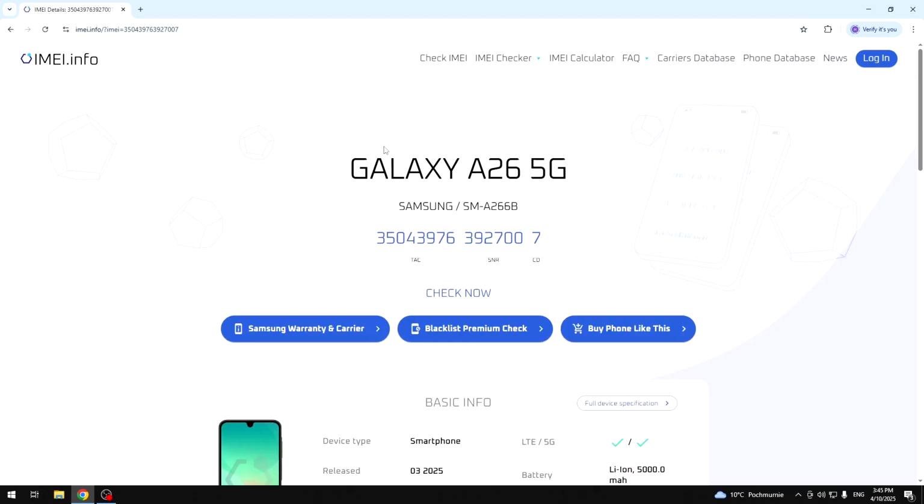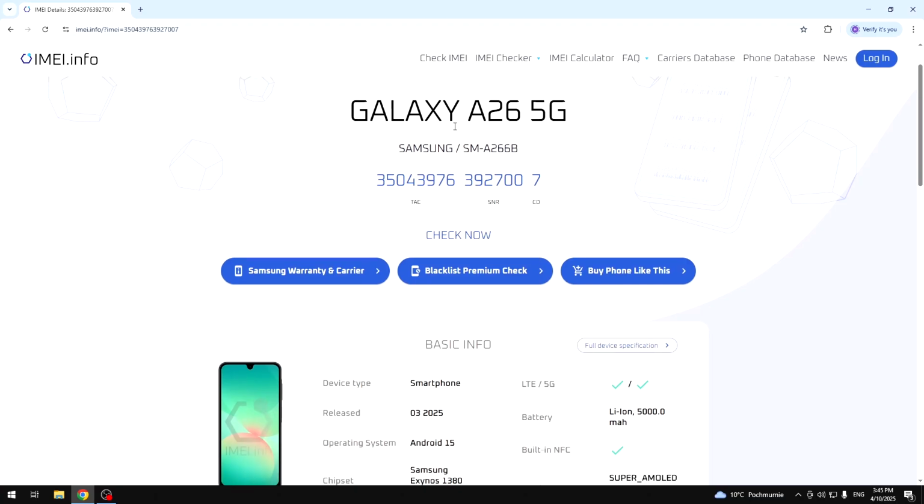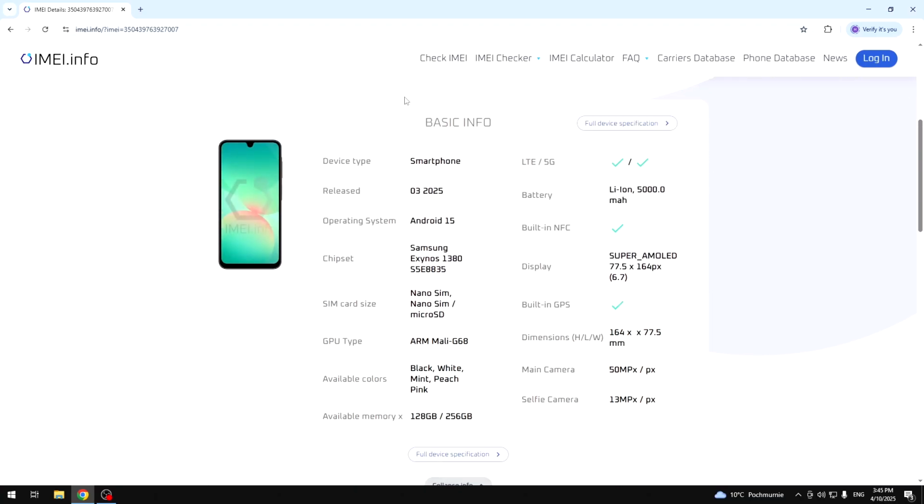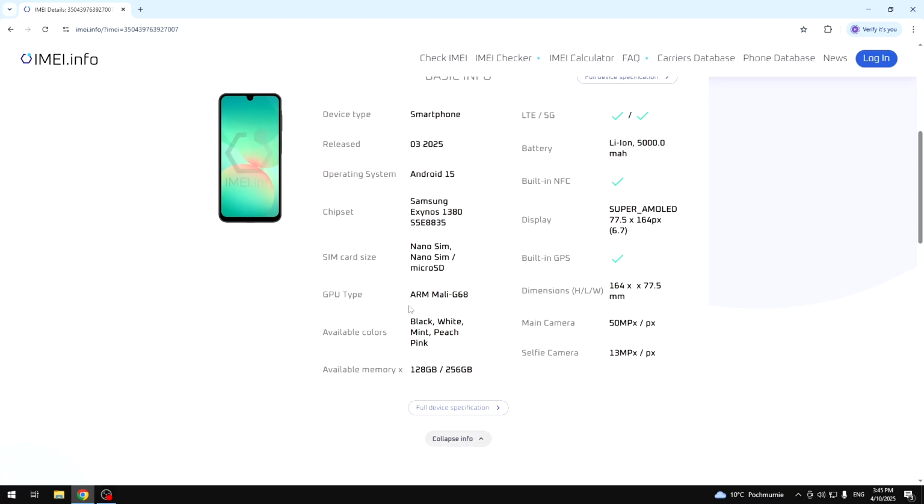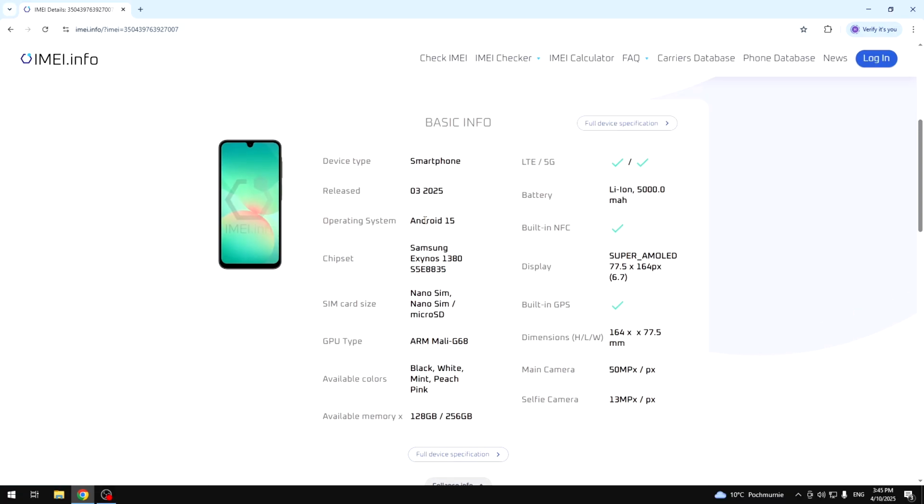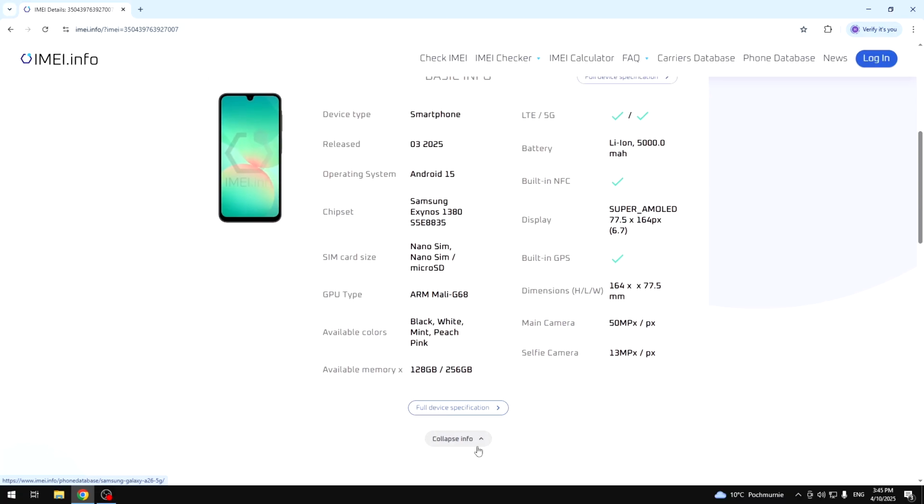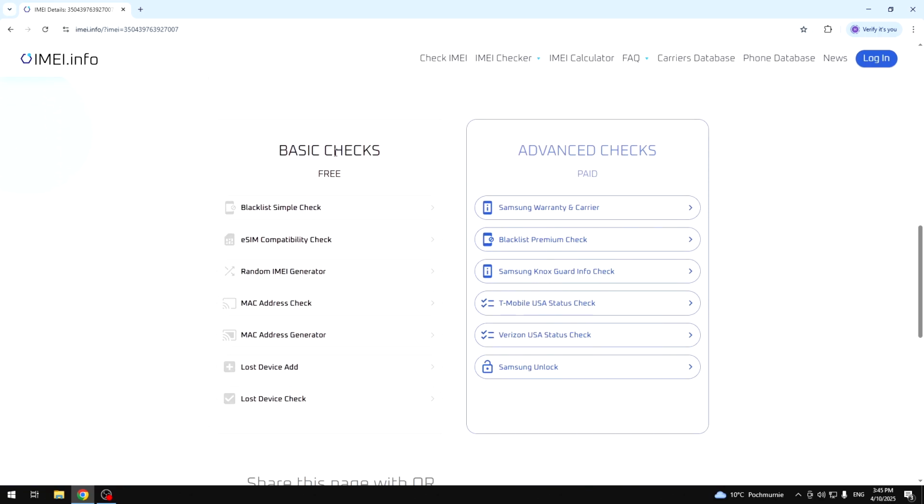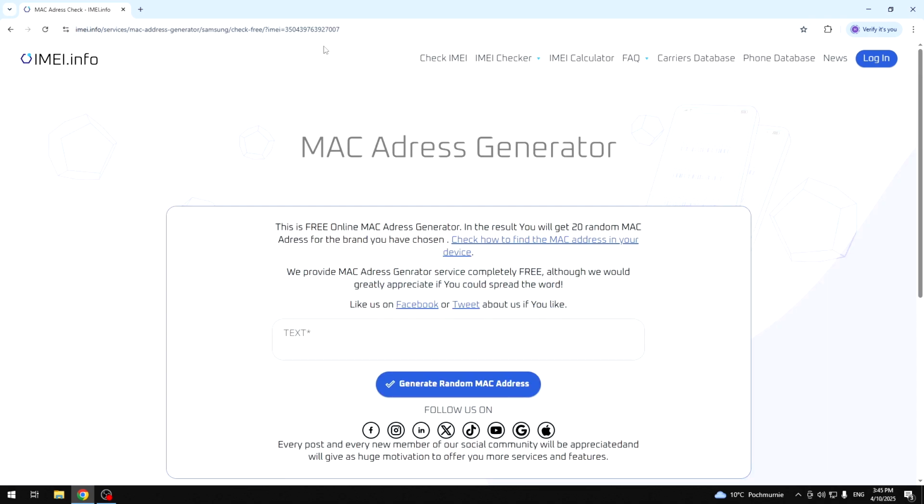Okay, now as you can see, we have our phone. As we scroll down, you can read the basic information about our phone. You can also expand information, and if you are interested in the full device specification, simply click on this white button right in here. Okay, but we need to scroll down a little bit until we find this option, MAC address generator. So now let's click on it.